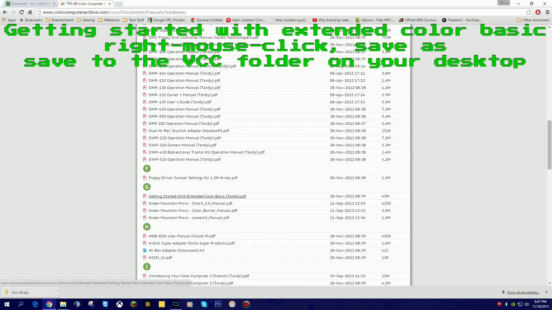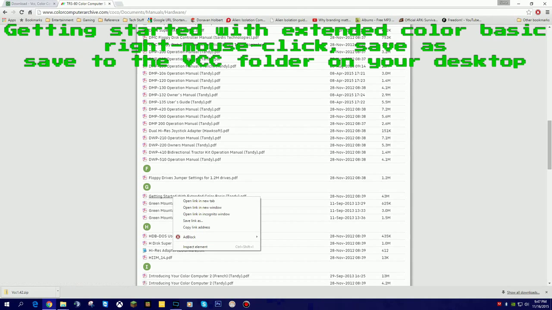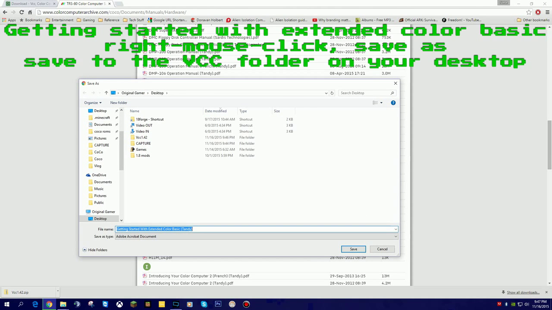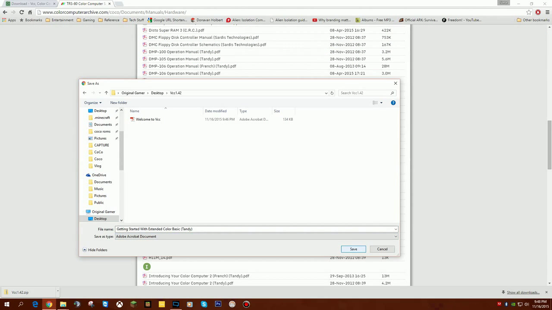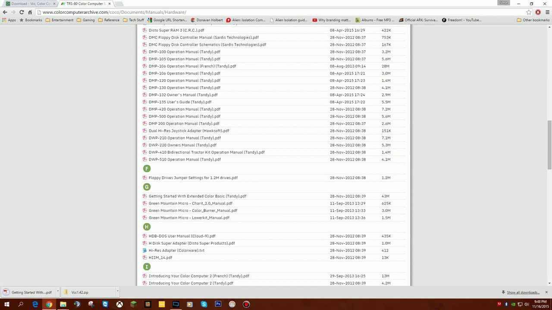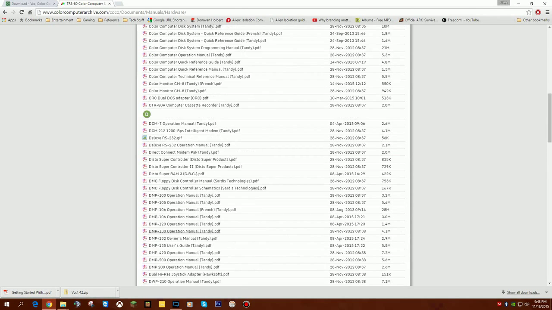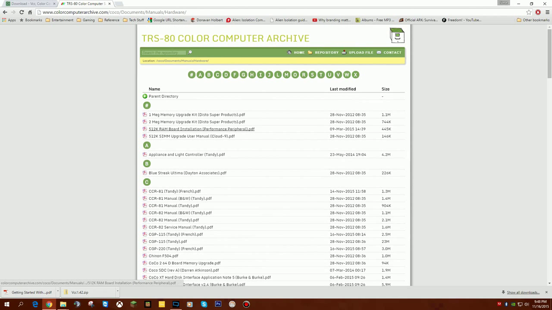And to make my life easier now, I'm just going to do a right mouse click. I'm going to hit save as. It's going to ask me where do I want to save it. I'm also going to go to my desktop. I'm going to go into that VCC142 folder and hit save, and I've now put the programming manual in that folder with the computer. And then the last thing I want to do is download a floppy disk.